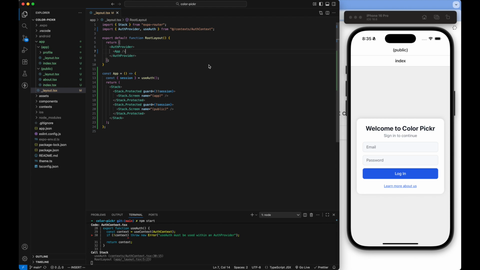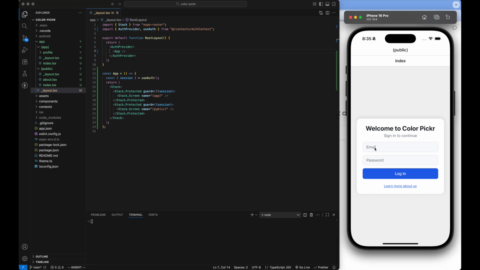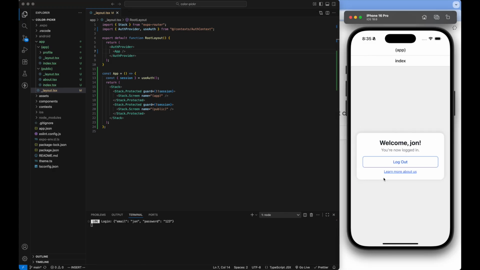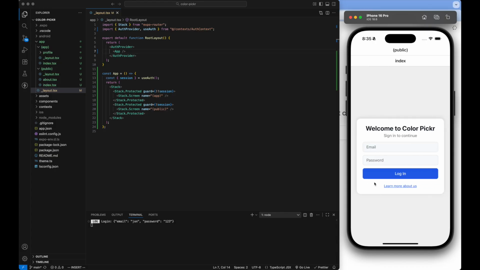Here is our newly re-architected app. Since session is initially null, the initial route is public index. Every time we log in or log out, the root navigator just swaps one stack out for the other. We'll remove the nav headers from the root layout and from the index pages.